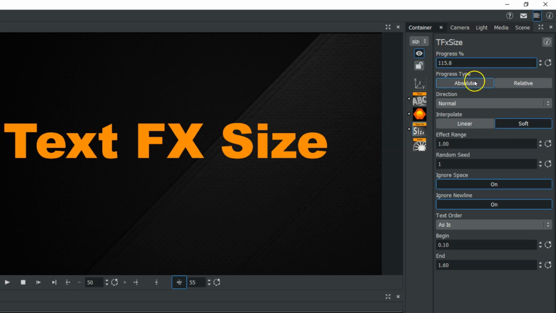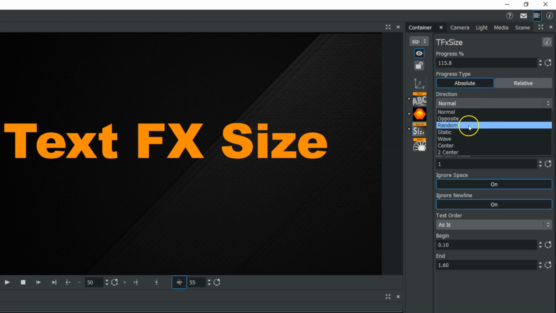Underneath that, you have your progress type again, absolute and relative. You have your direction. And so since we do have our animation set already, we can come in and change our direction and see how that affects the text when we play it. We also have our interpolate set to soft by default, and then we also have the linear selection. And this refers to your ease in and ease out type animation on it.